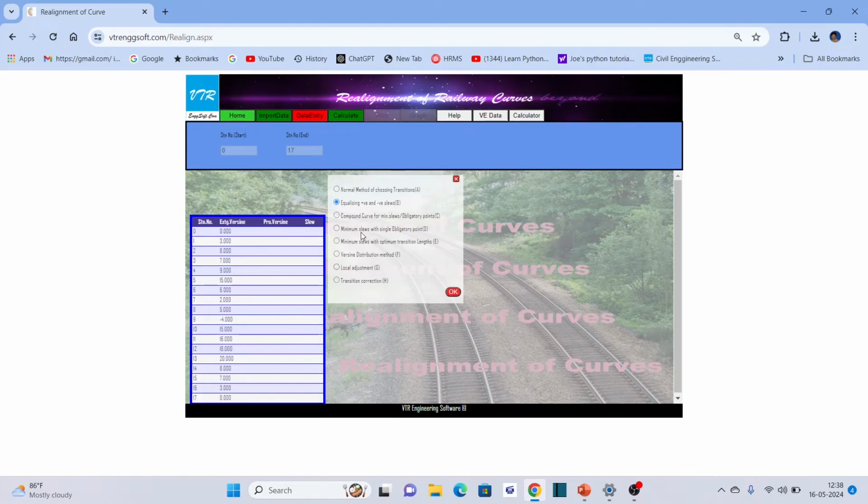You can use any option, and you can get the result and see whichever is advisable, whichever is feasible for you. The sixth and seventh: the sixth one is local adjustment. As I already told you, it is only for the circular portion. Some 10 stations, 12 stations, the middle portion alone, we want to correct. This option you can choose. If you are choosing it, you would have imported only the circular portion version alone.